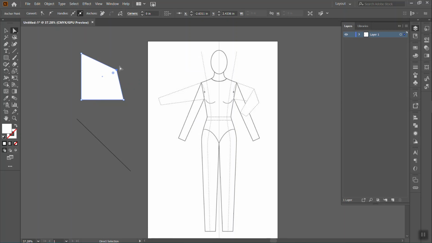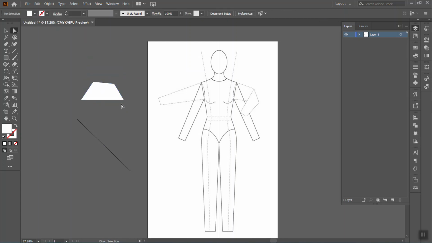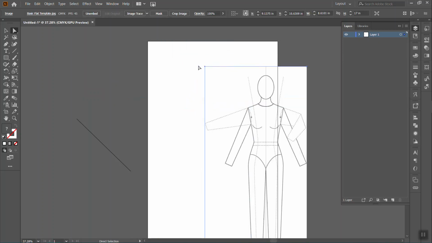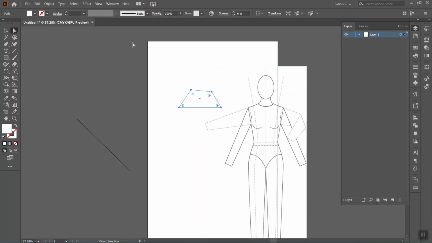So you can select more than one anchor point at a time by clicking and dragging, and then click and drag on 2 of them at once. But you wouldn't be able to do that if you were on top of this image and everything was on the same unlocked layer. See, if I try and click and drag, I click and drag on the image and not on my trapezoid here.